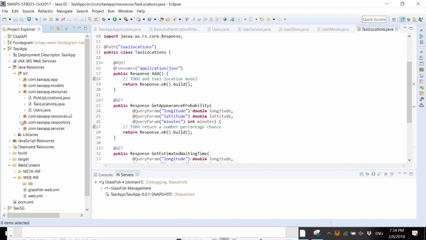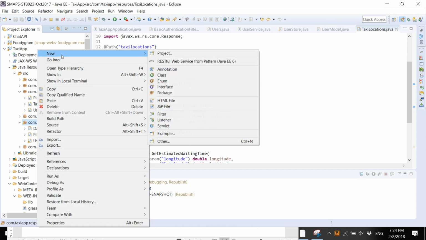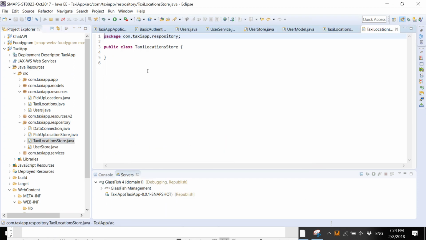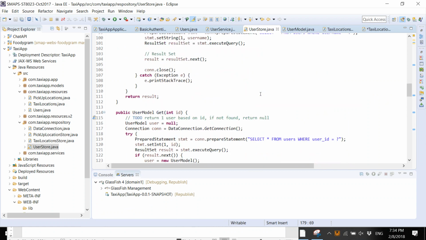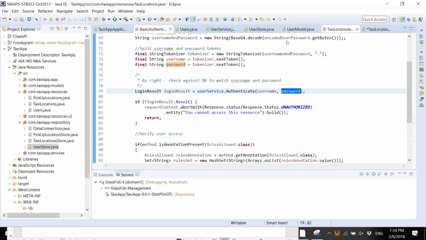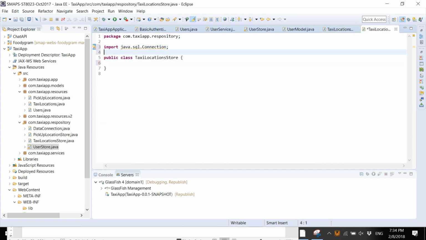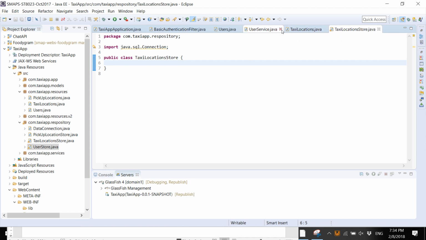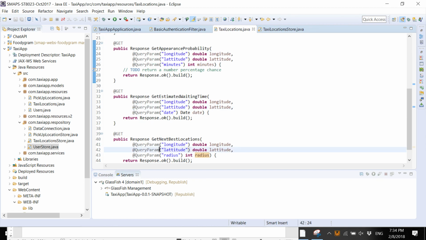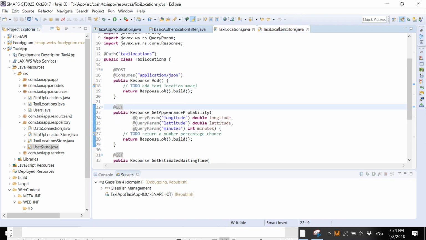So we start from the bottom again, at the repository. Create a new taxi location store. In the taxi location store, it will be quite similar to your user store and such. We have our SQL imports. It's very much a one-to-one mapping. Everything I need here, each of them will have one method in taxi location store, like add and such. So let's do the add first.